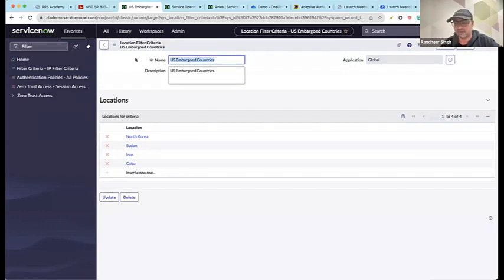So let's say you have a simple use case where you don't want to allow users to access the instance at all from these countries. Then you can go to the ServiceNow pre-authentication policy, use this filter criteria, and say that any user accessing the instance from these countries should be denied. Okay, so this is the location filter criteria. It's again very straightforward, nothing very complex about it.